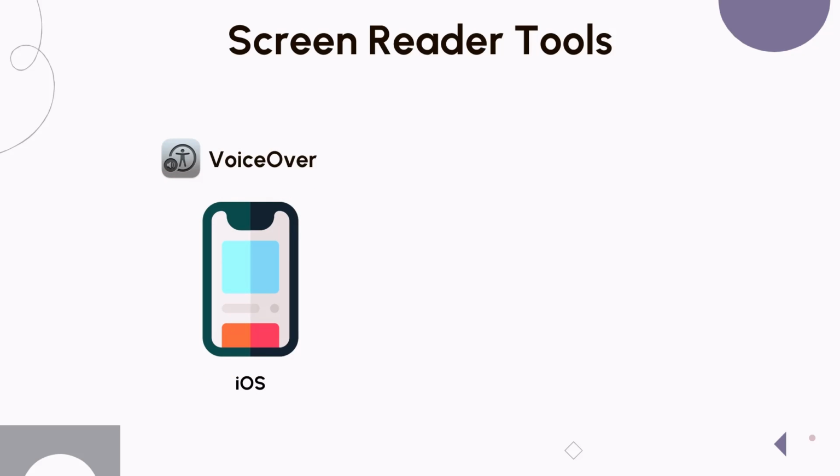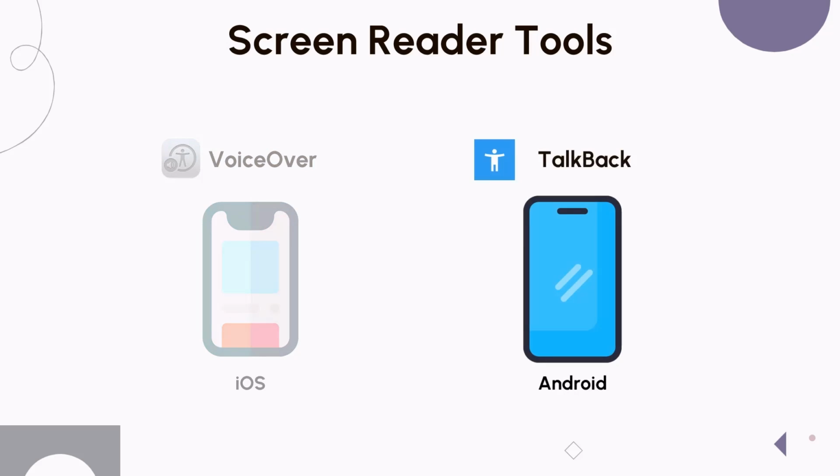When testing accessibility on iOS devices, iPhone and iPad, we also use VoiceOver, just like on macOS. However, on mobile devices, VoiceOver is controlled using touch gestures rather than a keyboard. This means testers need to understand how gestures work, such as swiping to navigate elements or double tapping to select items. For Android devices, the most widely used screen reader is TalkBack.